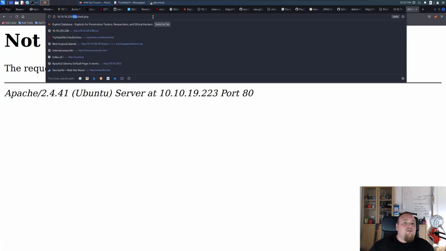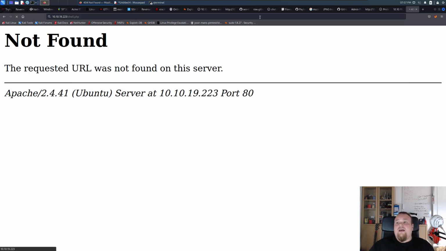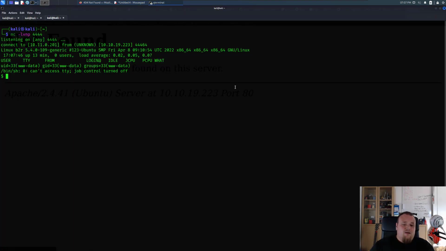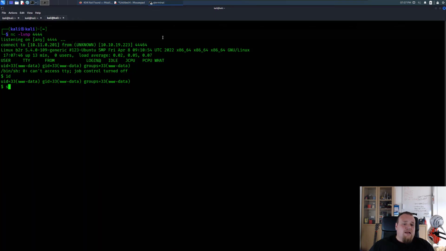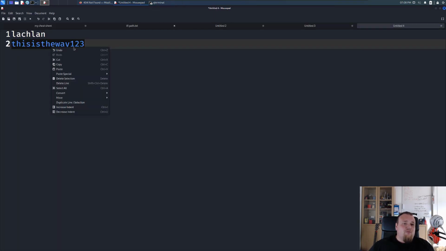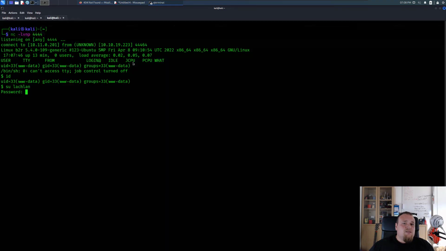It's not in that folder. Call it. It's hanging, so it's good. Go back. We have a shell as www-data. What I want to try now is to su into this Lachlan user, and then take the password basically, and see if this does change something.